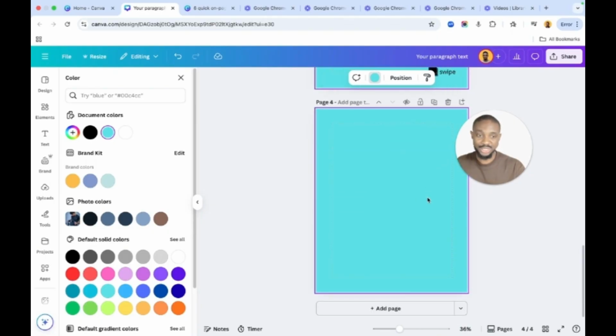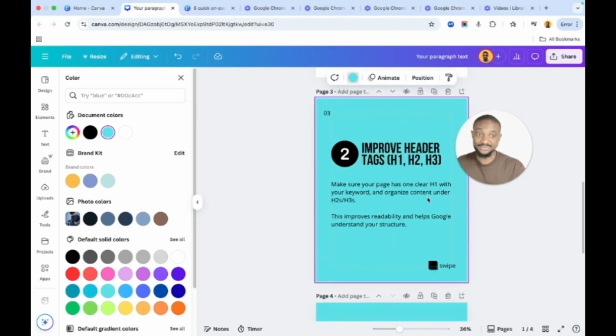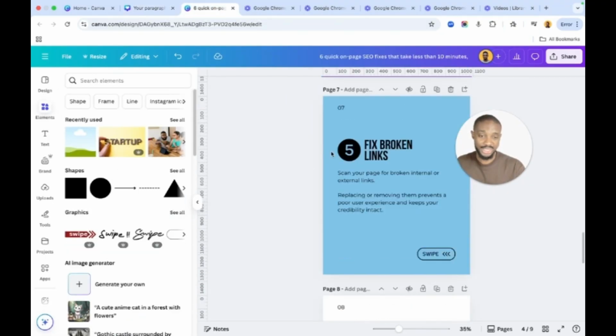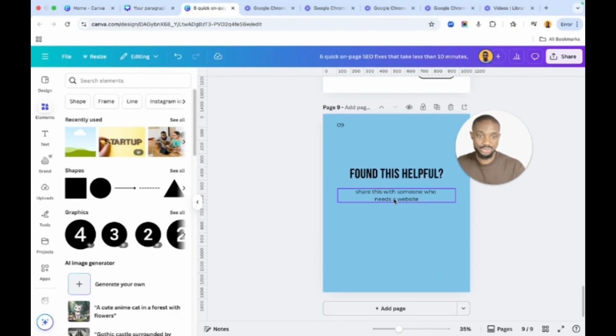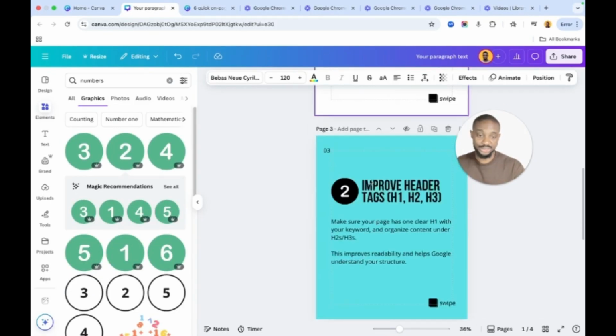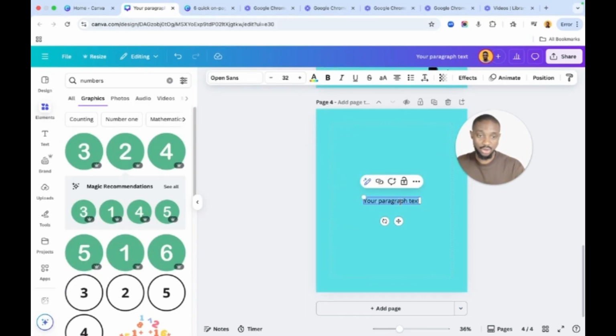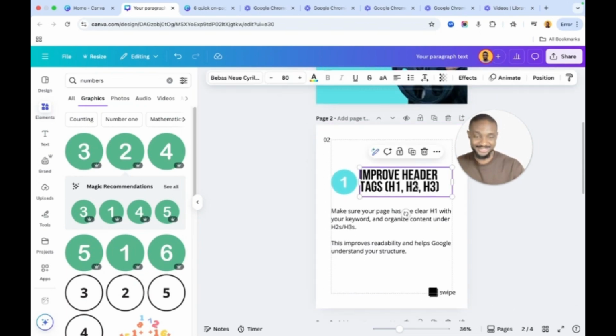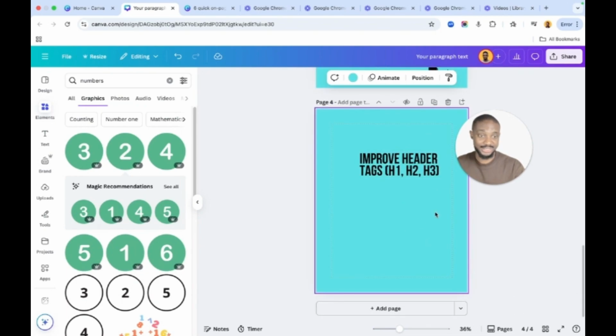The only one that might be different after that is the final slide, which typically needs some sort of call to action, something like this. Found this helpful? Share with someone who needs a website. To do that as well, it's very simple. You can just click on T to get the text, or to make things easier and faster for yourself, just copy the headline text here, paste it there, and then edit it as needed.